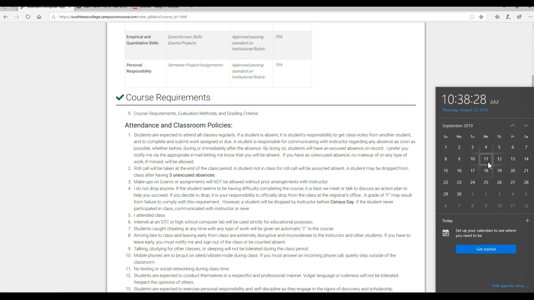That means if your name is not on my roster by this date, you need to email me or contact me, because that means you are not in this class. Census date means your name should be listed on my roster by September 11. If not, you need to email or contact me.